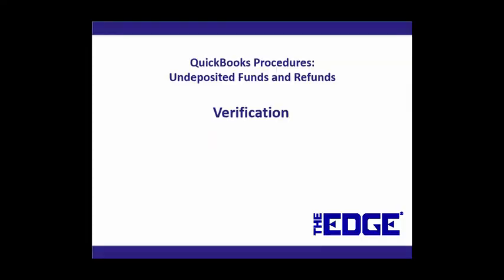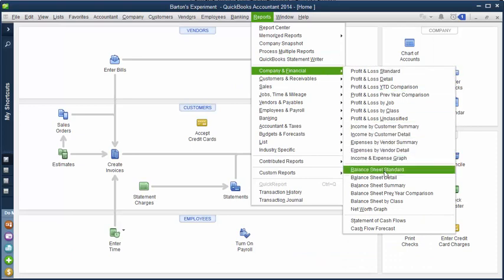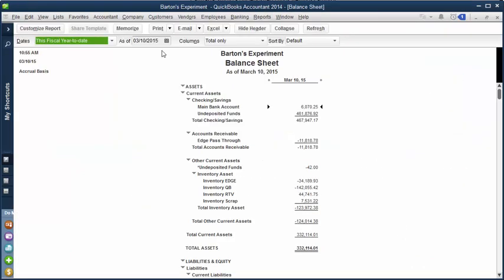Verifying balances. Go to Reports, Company and Financial, Balance Sheet, Standard. Enter the date and refresh. Notice that undeposited funds included only the negative $42 that we have not yet deposited. If we go down to the liability section, refunds due doesn't even appear because the balance is zero. That means we have reconciled successfully.